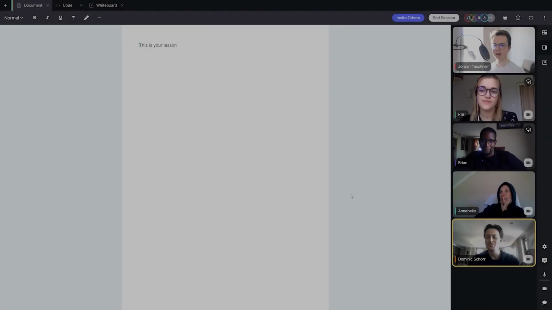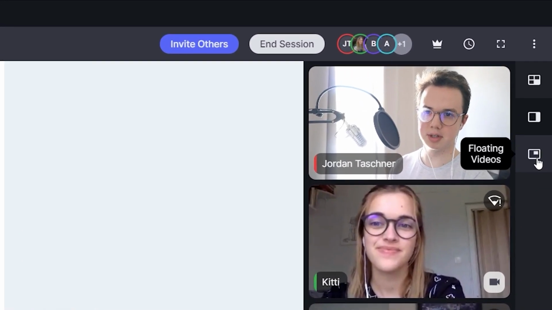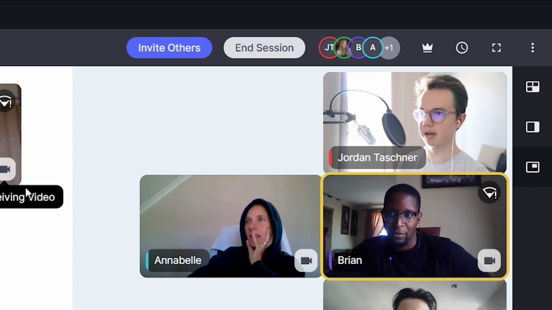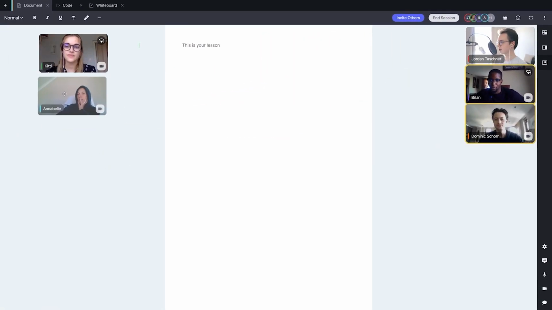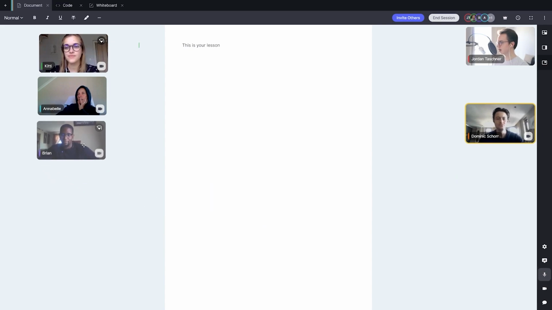The third video mode is Floating Videos, which gives you the control and allows you to drag and drop any video on your space and resize them to your liking. Your arrangement is up to you.